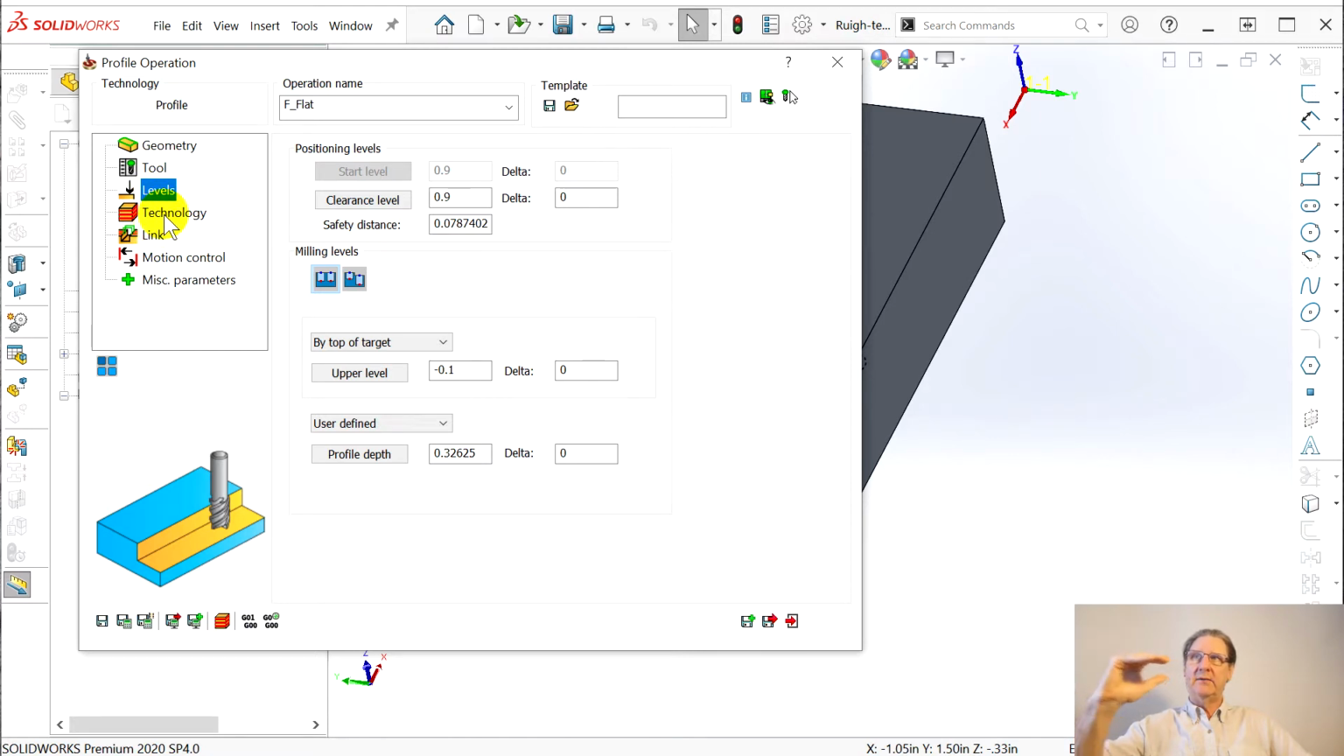In this one, I think they do it in technology. That can be a little bit confusing, or maybe it was facing. It's not consistent as to where you do step down and step over. To me, those are big important things. I'd like them to be very prominent, but they're not.